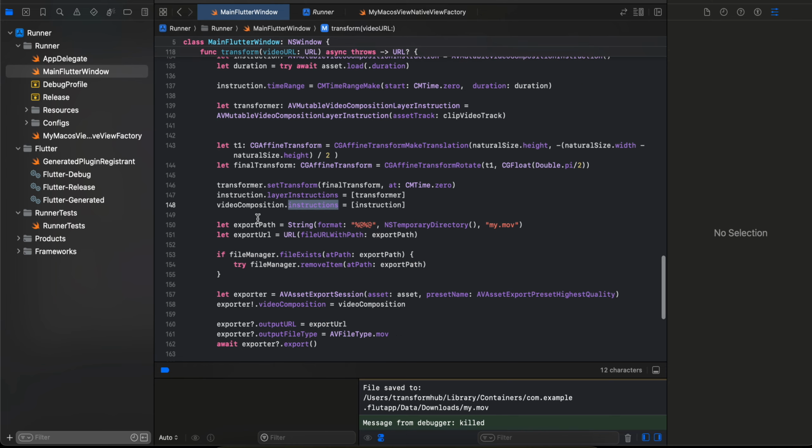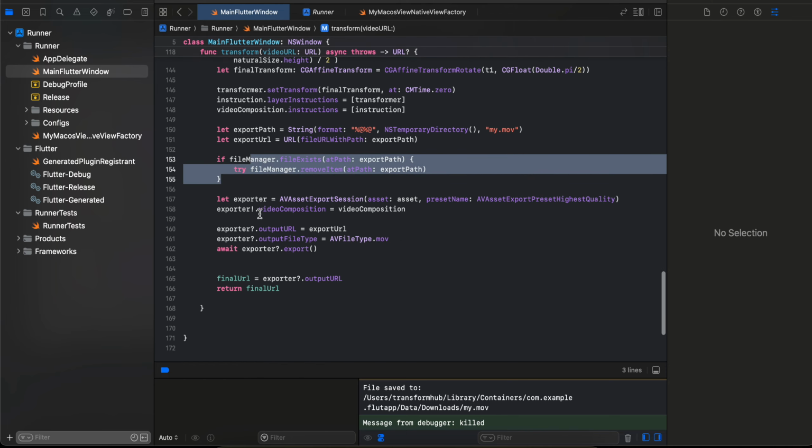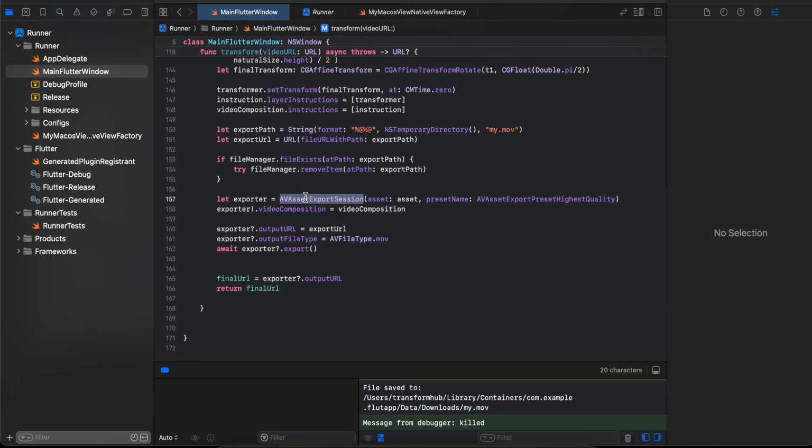Then we are creating this transform, then setting that particular transform, setting layer instructions, then the instructions as well. Then we are creating an export path as well as an export URL. If the file already exists, we remove that particular file. Then we create an AVAssetExportSession. We create a video composition, assign our export URL to our output URL, and the file type is MOV. Then we call export. Then we just assign our output URL to our final URL and return that final URL.